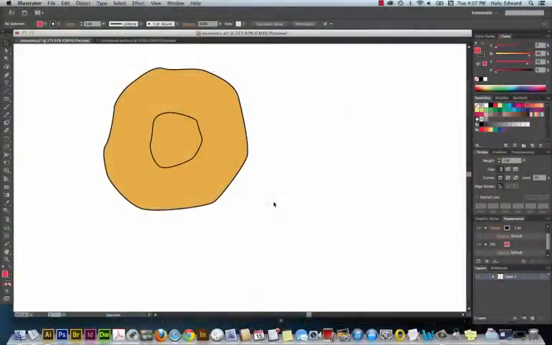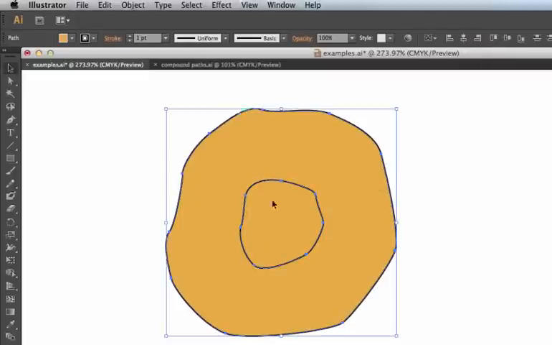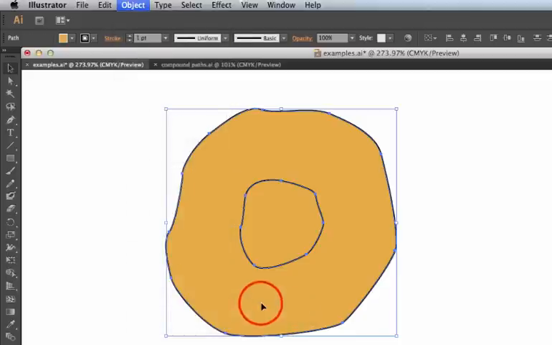shapes and cut holes in them and make them hollow. It's called making compound paths. It's pretty easy. It's a two-step process. First, you draw two shapes overlapping each other. Select them both and go to Object, Compound Path, Make, and that makes them hollow.